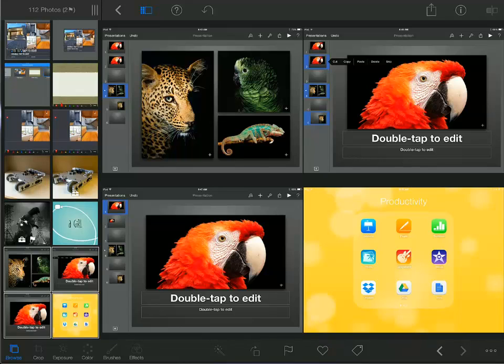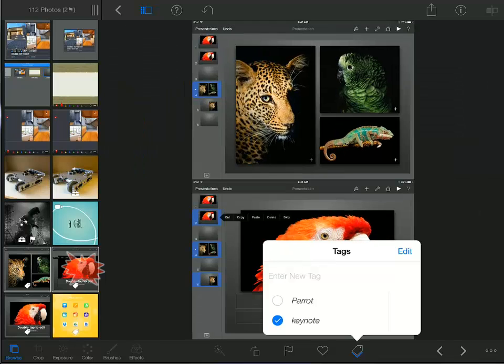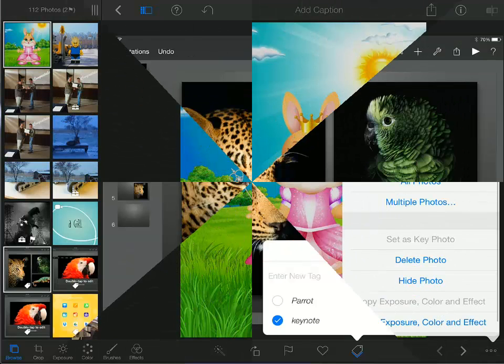Now it'd be cool if you could do effects on all these, but you can't. I could heart all of these and put them together. I could tag all of these as Keynote and put them together rather than doing one at a time, which seems like a really good idea. To unselect them, I just tap and hold on each one and they disappear.